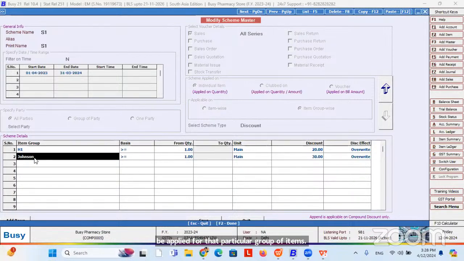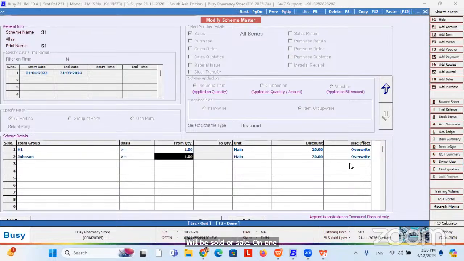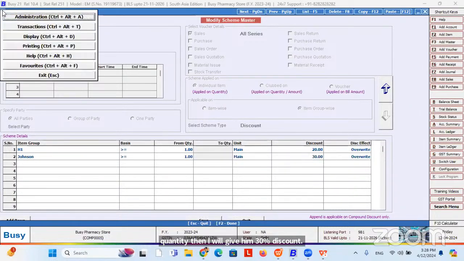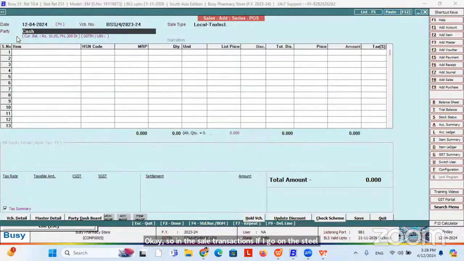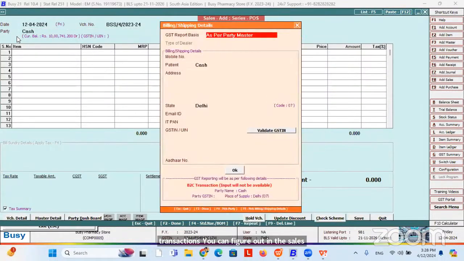I've selected another group of items called Johnson. And in this group also I've mentioned that if any item that belongs to the Johnson group is sold on one quantity or more than one quantity, then I will give a 30% discount. Okay. So if I go to the sale transactions, you can figure out how the scheme is getting applied.